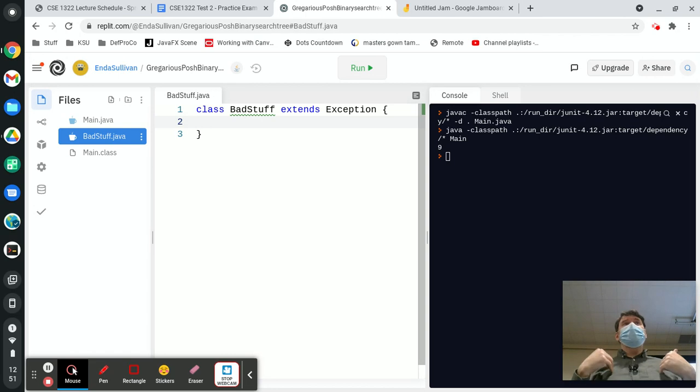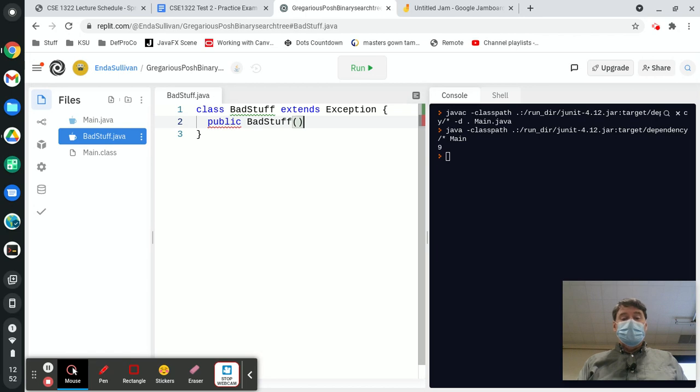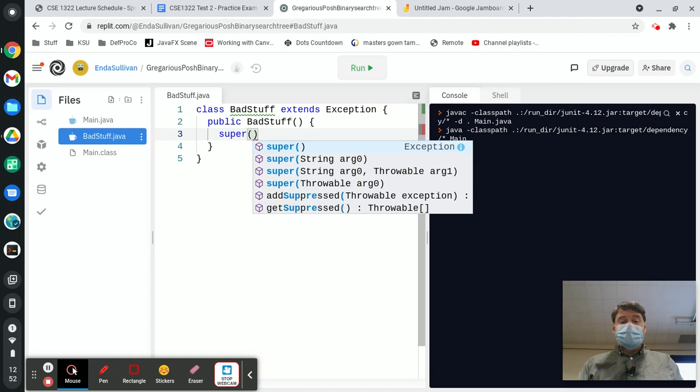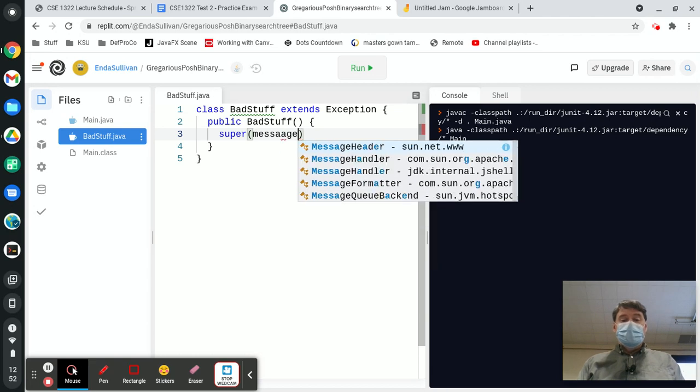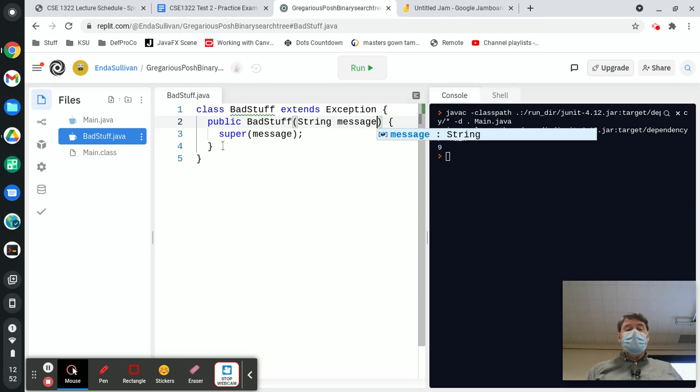So I need a constructor in here, which is going to be public BadStuff. The constructor should look something like that. And then I'm going to just call super and pass it message. The message should have been passed in, so I'm going to say String message. Okay, so this is a constructor that takes in a string, and all I'm doing is calling my parent and passing it that string. I'm calling the constructor in my parent.